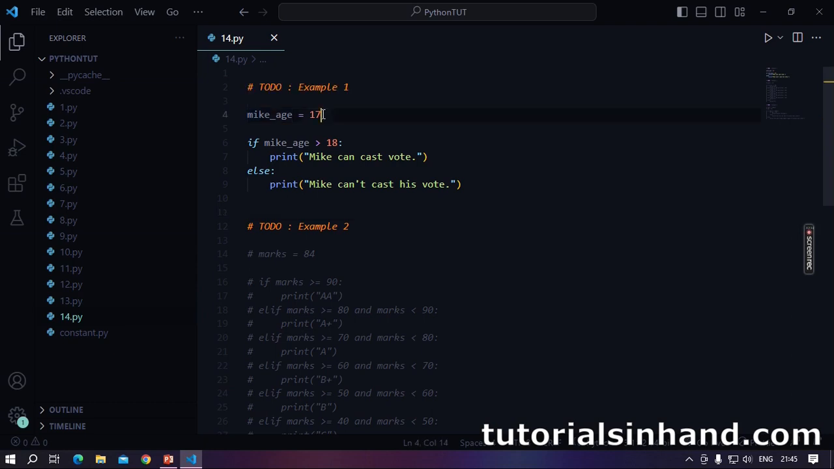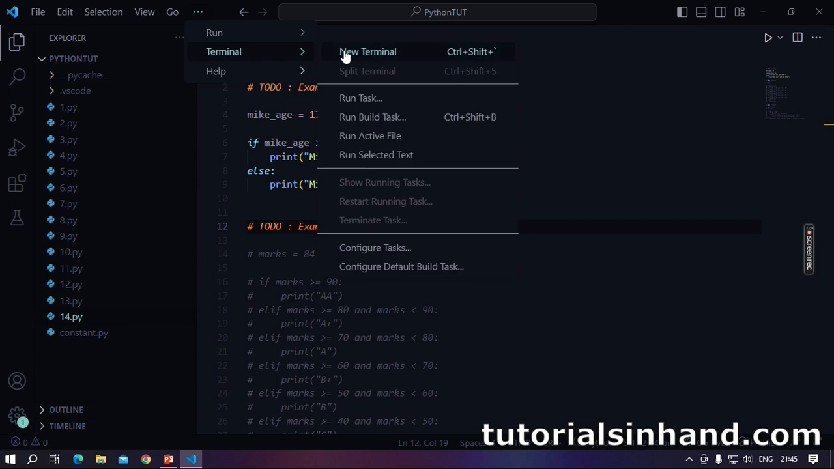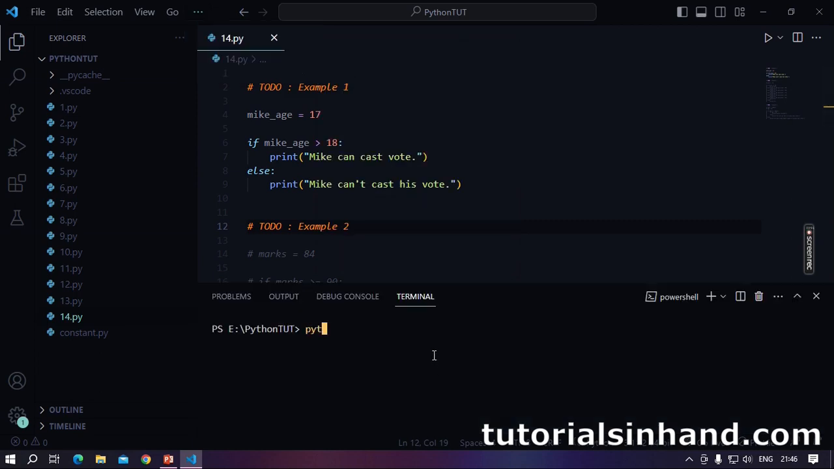Here Mike_age is 17. So if Mike_age is greater than 18, that is 17 greater than 18, this will evaluate to false. Hence the statement Mike can cast vote will not be executed and the control will go to the else statement. So this statement will execute: Mike can't cast his vote. Let's go to the terminal and run it to see if what we are saying is correct. Python 14.py. Once I run it, you will see Mike can't cast his vote. The reason is 17 greater than 18 evaluates to false.